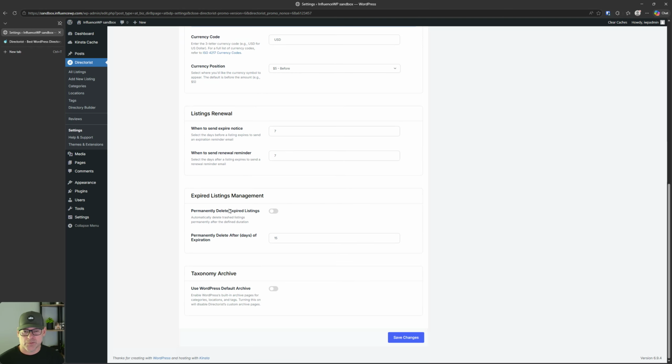Expired listings management. What happens when those listings expire? Do we want to permanently delete those? Do we want to set an expiration threshold, like after a certain number of days, let's delete those? So let's say that 60-day expiration comes, that listing is taken down, deleted in air quotes. Then when is it permanently deleted? So you can set the number of days there.